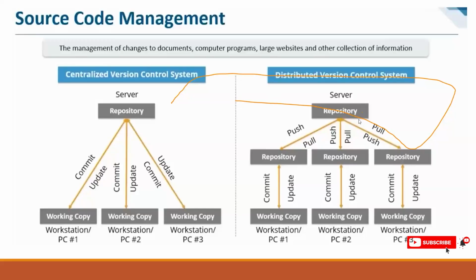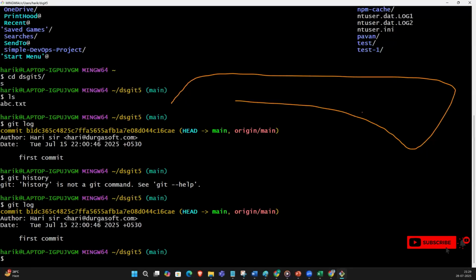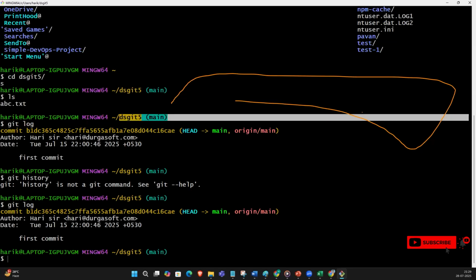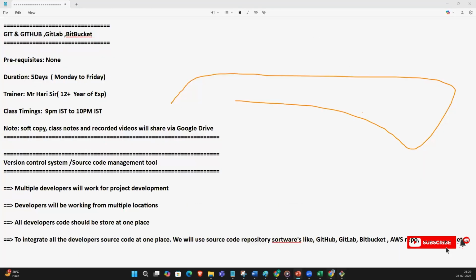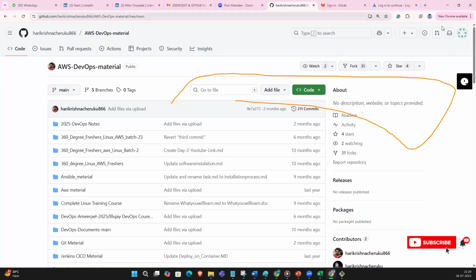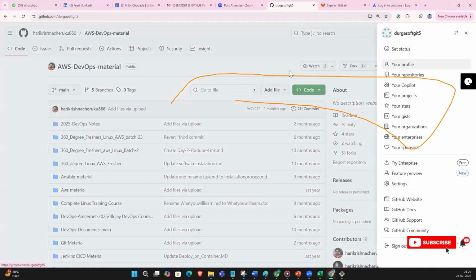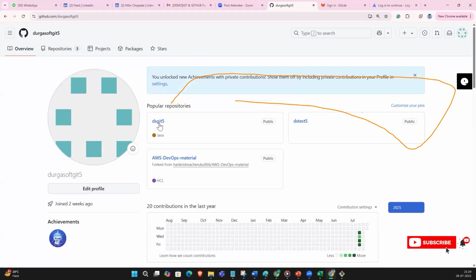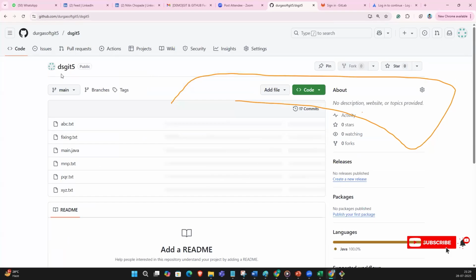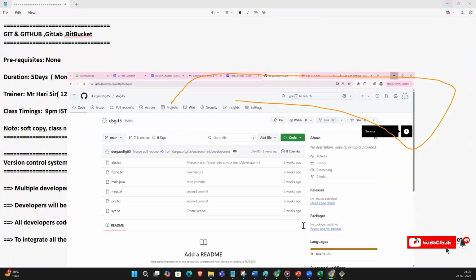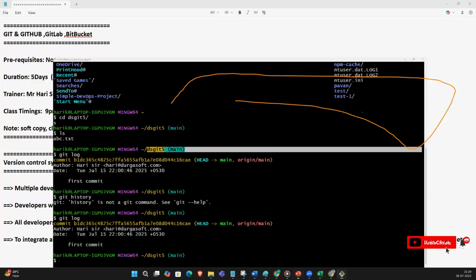In this distributed version control system, we have a local repository and a remote repository. Same as you see here. This is the Durgasoft Git 5 main, the local repository, and this is DS Git 5, the remote repository. So you have a local repository and a remote repository, and your code should be in two places.